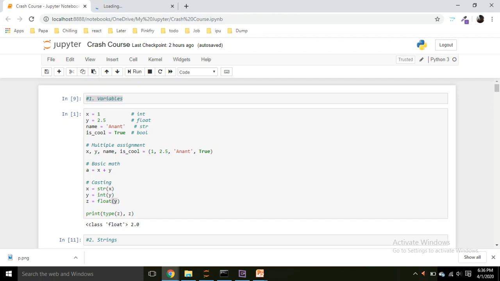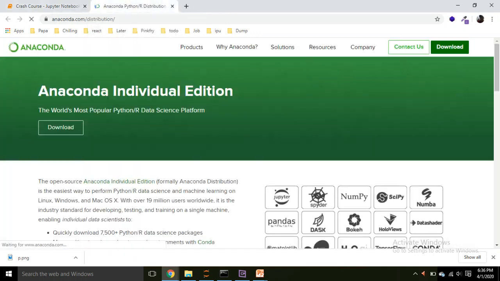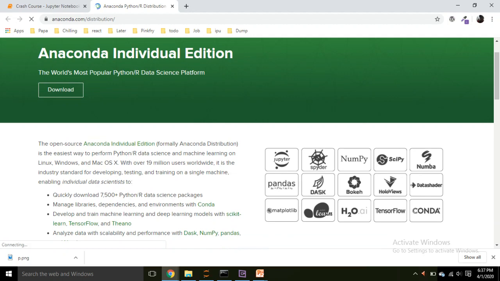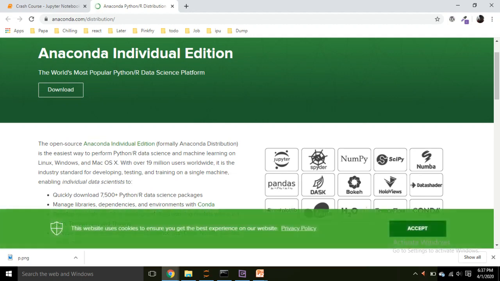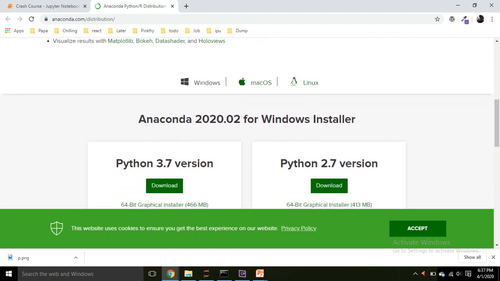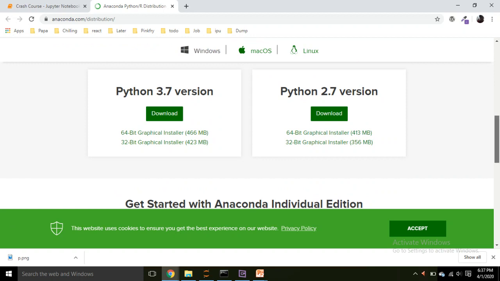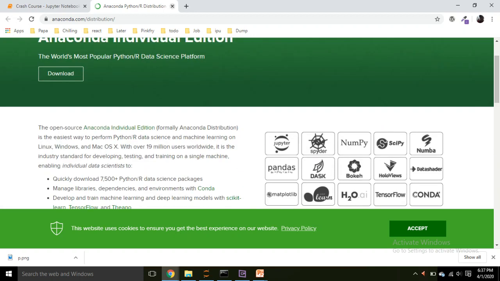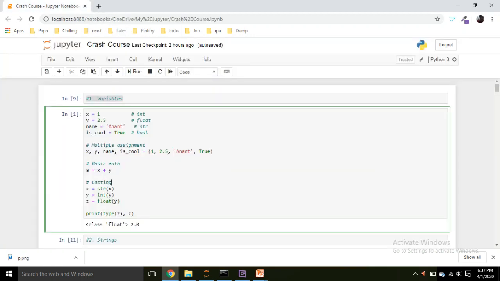If you don't have Python on your systems, you can download Anaconda. So Anaconda provides this Jupyter notebook that you can use. So you can download it from here easily. And there are Windows, Mac OS, Linux, and you can download and open Jupyter notebook. So it will look like this. Okay. So let's start.